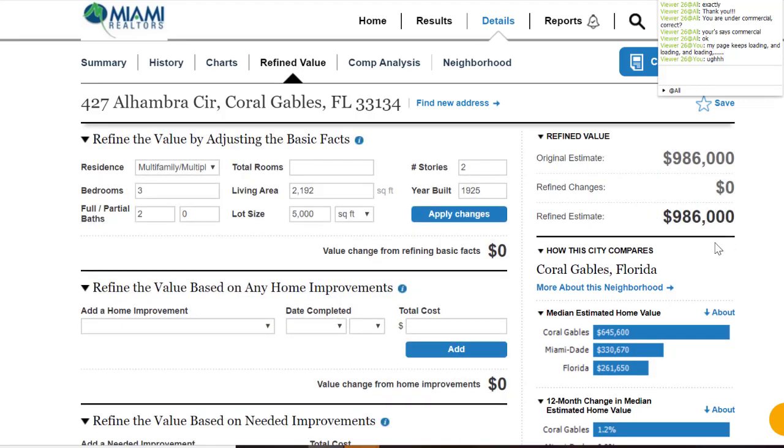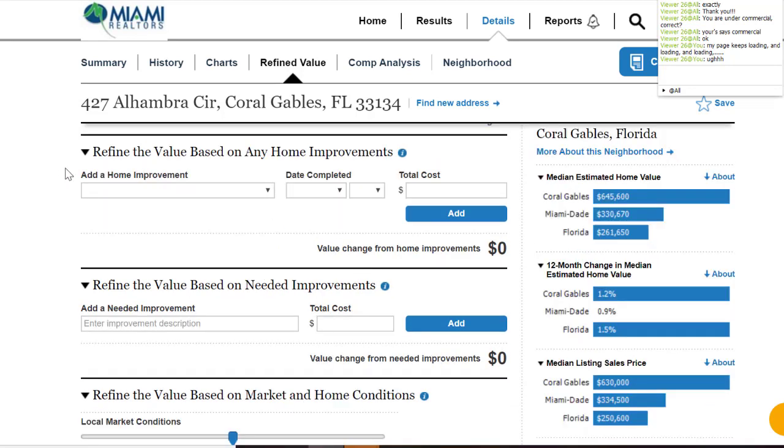So restore original price. This area here is refine the value based on any home improvements. So sometimes customers don't know that because they spent, I don't know, $25,000 on this really luxurious pool, that it immediately is going to reflect $25,000 in the price. And it also compares when that improvement was done. So if they redid the kitchen 3 years ago, that price is going to be different. It'll reflect different than if they did it this year.